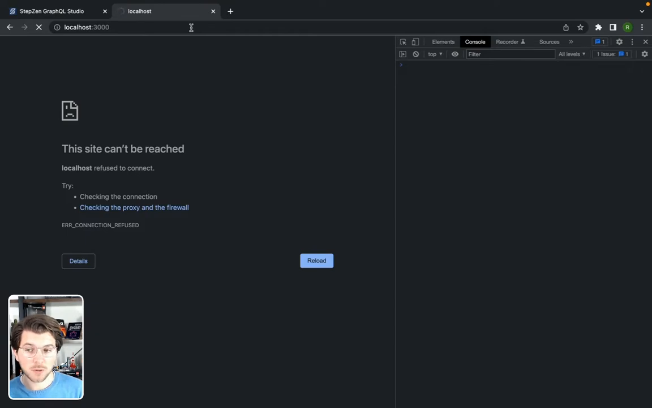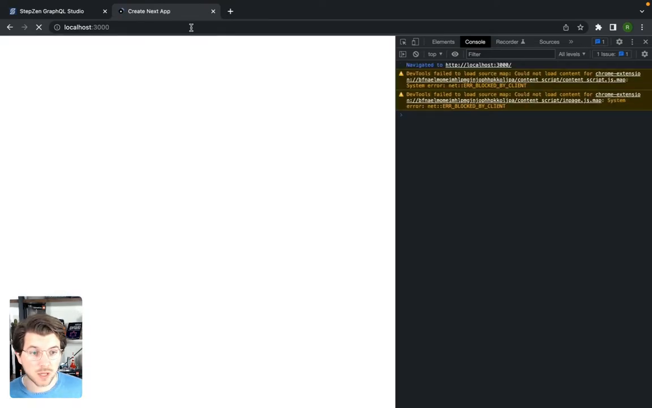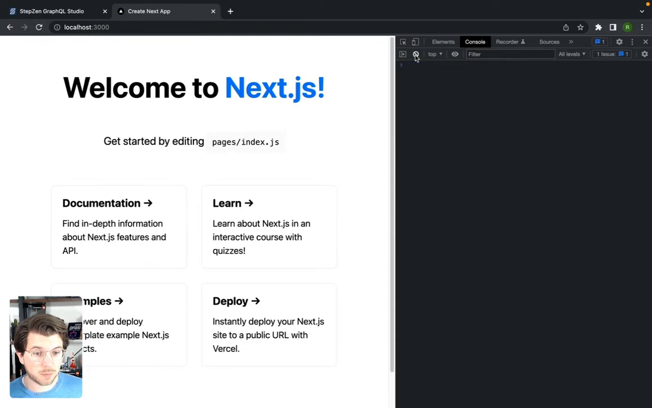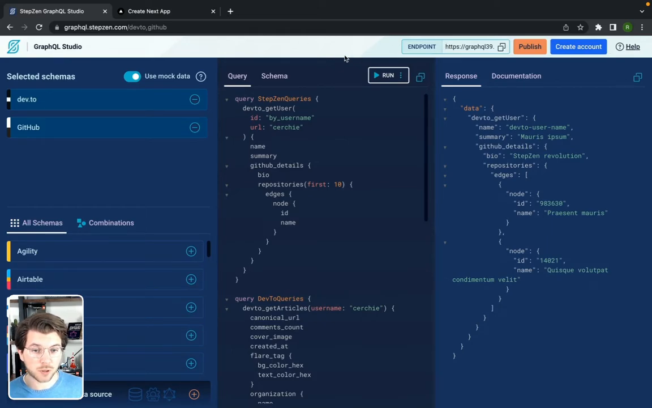So this might take some time depending on the speed of your machine. And here you can see the page being loaded. So it has a sample header and then some information about learning with Next.js. But instead of displaying this, I actually want to use my data from StepZen GraphQL Studio.